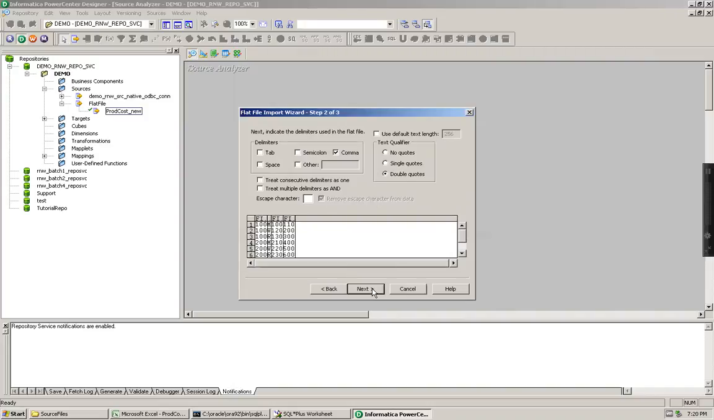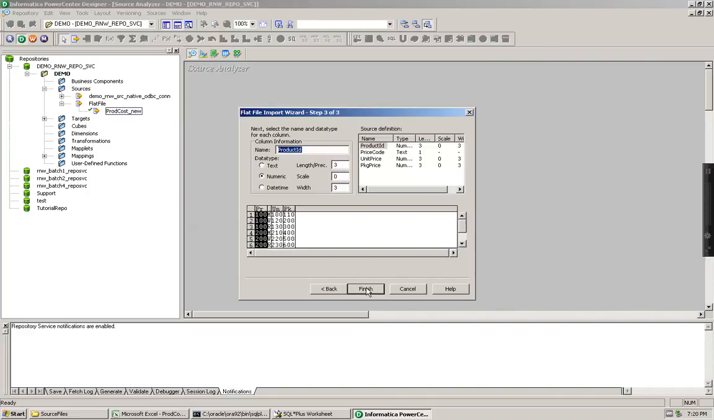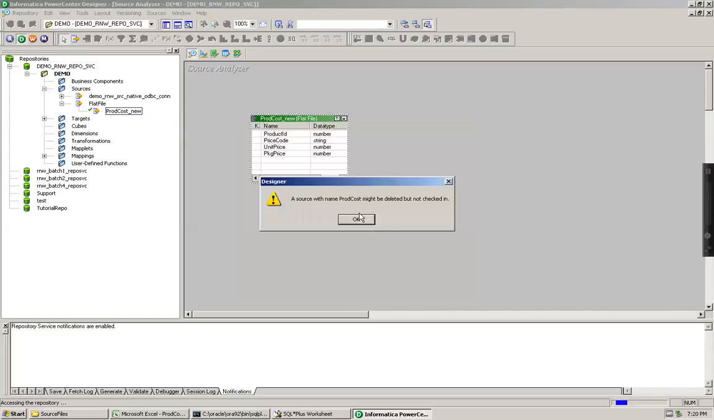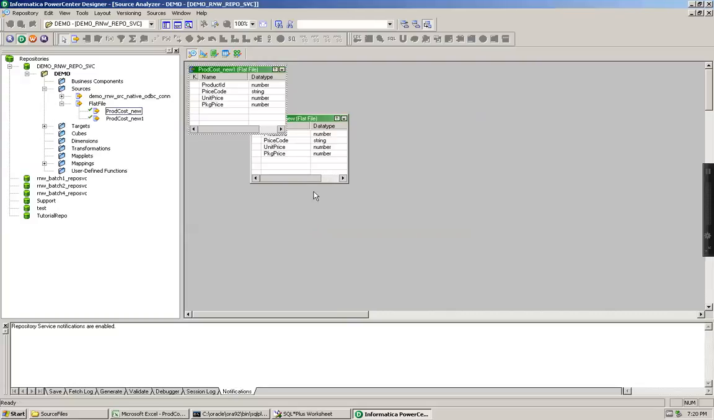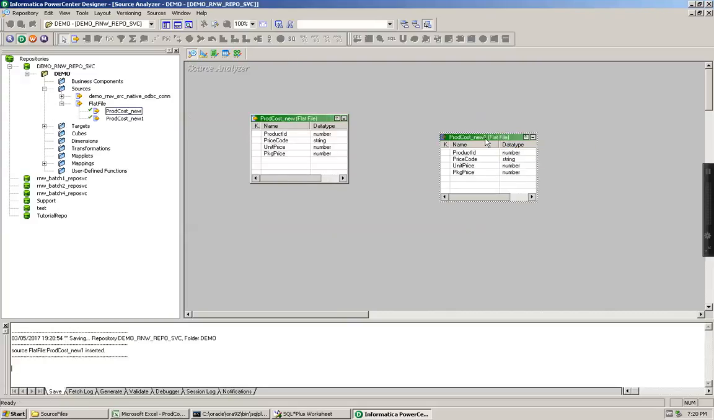Here, since it's a CSV file, I'm keeping the delimiter as comma only. Here you can see that all the field names are pre-populated based on the first row of the CSV file. Click on Finish. So it's saying that it's already checked in, and I can do something like maybe underscore new 1. So this is my input file which I have created.